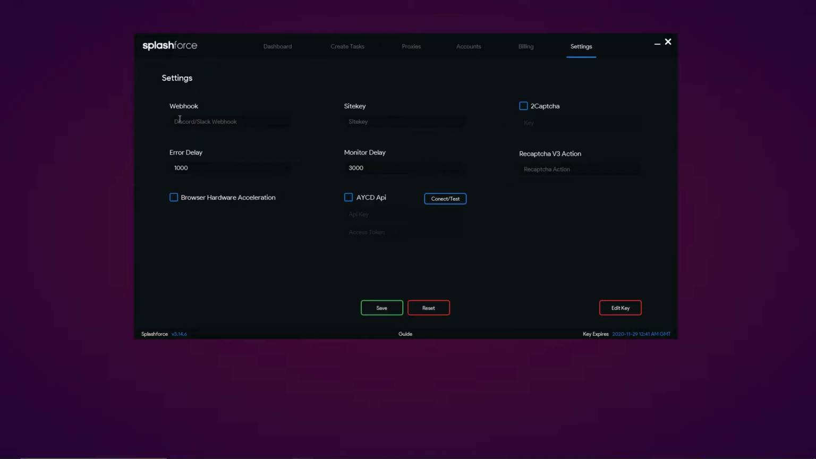Then on your settings page you have a webhook. You can put in your Discord or Slack webhook, and then for your sites key you can put in a site key if you wish. If you wish to enable the captcha, you hit this and you put in your key. However, I don't wish to enable it. Then you have your recaptcha free action. You can enter that there.